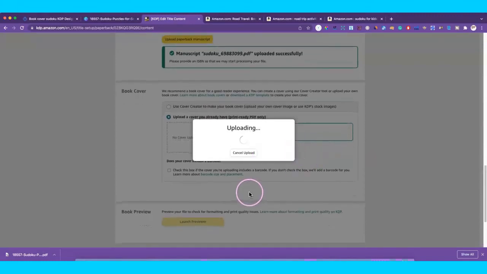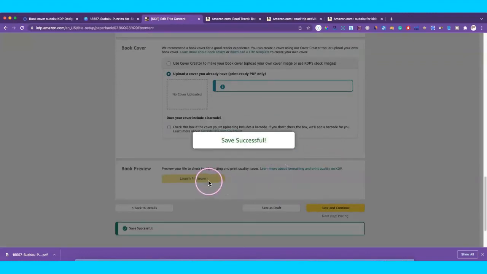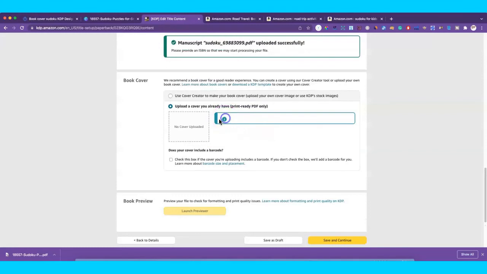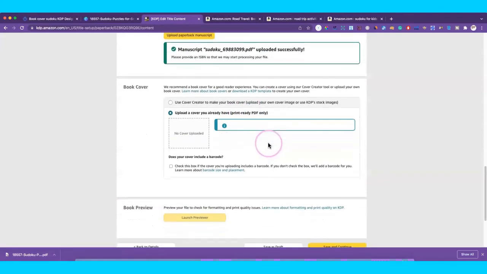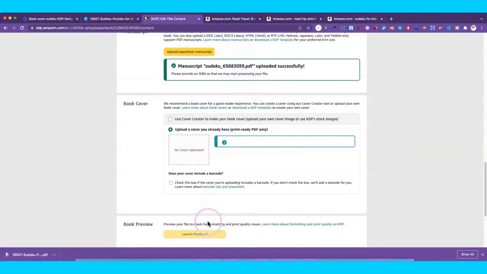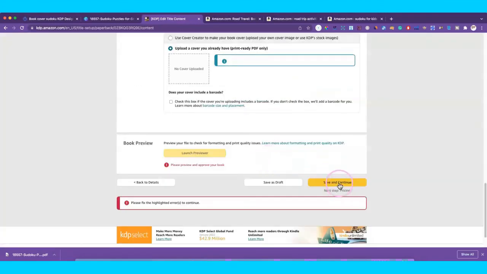Okay, so now before you can move forward, the first time you're uploading it, you'll have to launch the previewer, which is good anyway, because it'll give you an idea of whether or not there are any issues with your book. And I think there's an issue with the cover because I didn't do the ISBN number, I'm pretty sure. But that's the main part anyway, uploading the interior and then uploading your cover here, clicking on Launch Previewer. Okay, and it won't let me go any further.